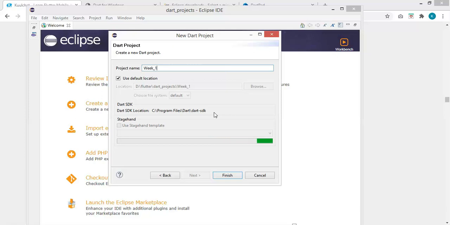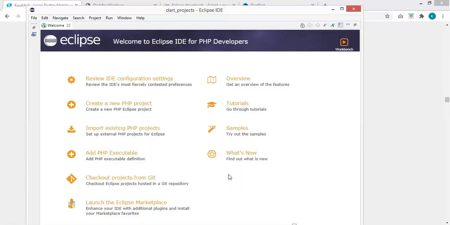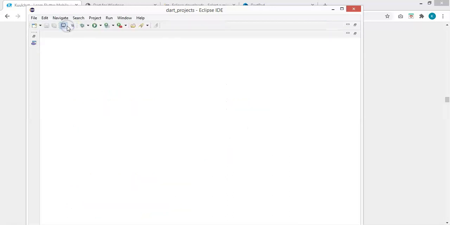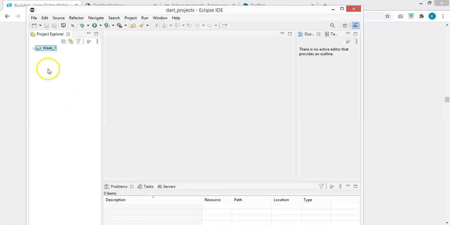Now when you finish creating your project, you can just close the welcome page. At the left hand side, in this panel, is where your projects are, so we have week 1. Now we continue with the slide. We've done this part, creating the project, and we filled the form already. Now adding a Dart file to the project is the step where we are.